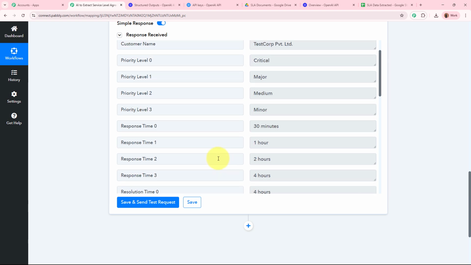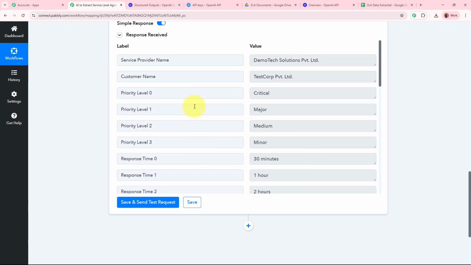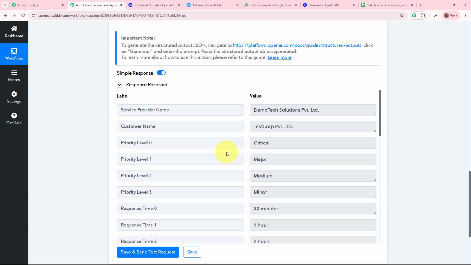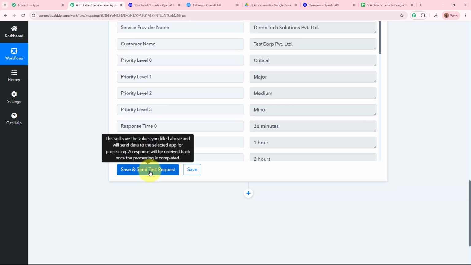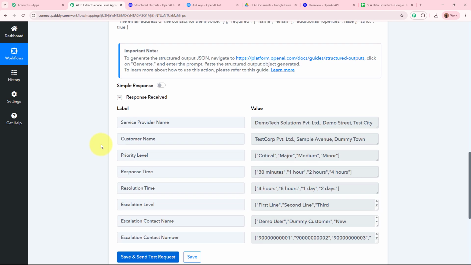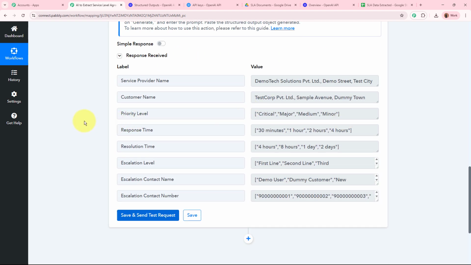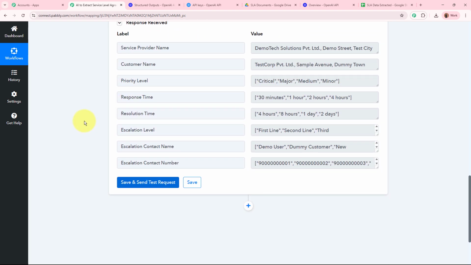Okay, so now I have received all these responses, which were type of array, in different fields. I do not want that. I want all of them clubbed together in an array format. For that, we need to capture the advanced response right here. For that, simply toggle the simple response button off right here and again click on the save and send test request button. So you can see right over here, I have received the advanced format of the response.